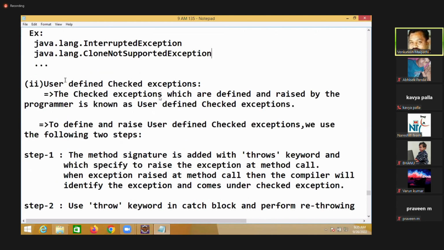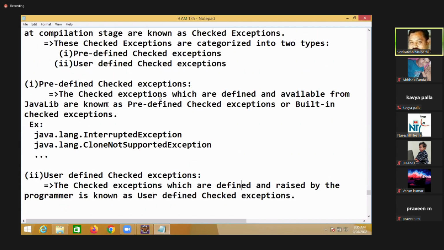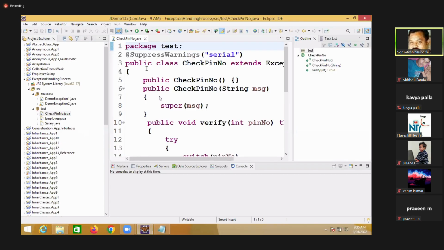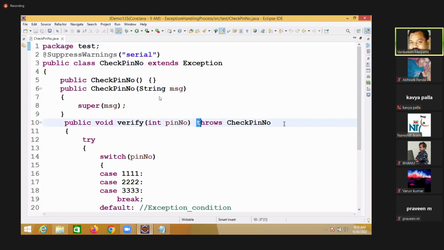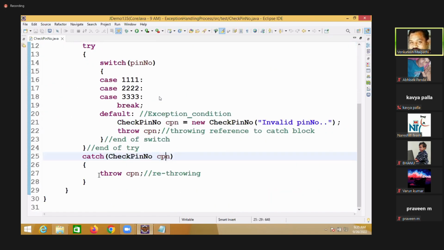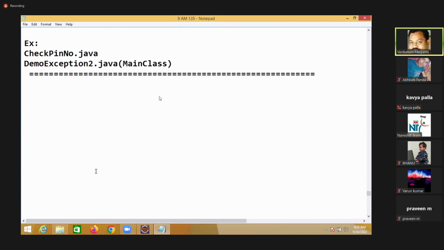How to identify user-defined checked exceptions or predefined checked exceptions: our method will be added with, suppose we take the check pin number here, our method is added with what keyword? Throws. Added with the throws keyword. Whenever it is added with the throws keyword, the exception is raised at the method call. And from the catch block, we are using throw. This program I wrote for you and I stopped.